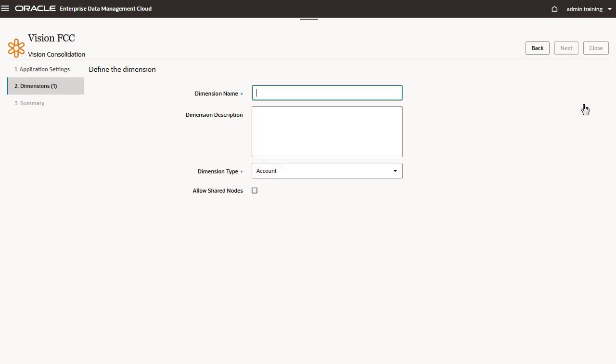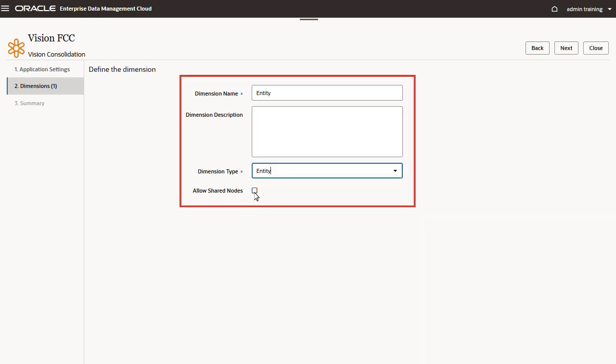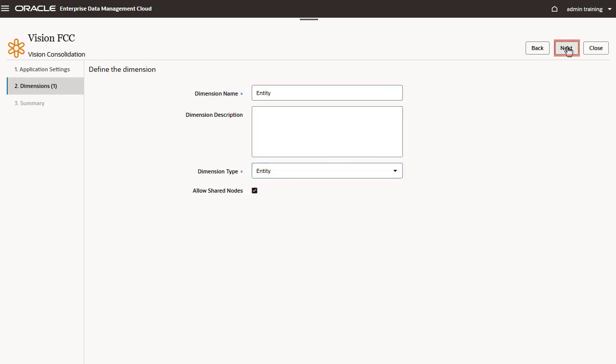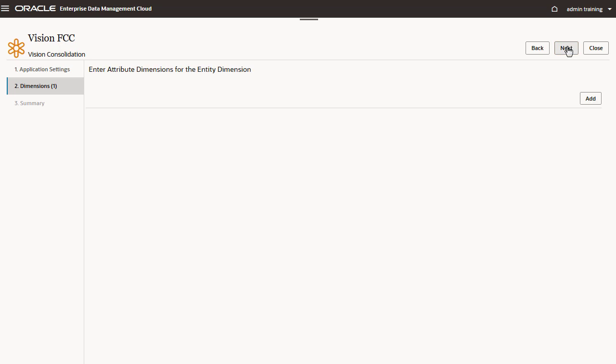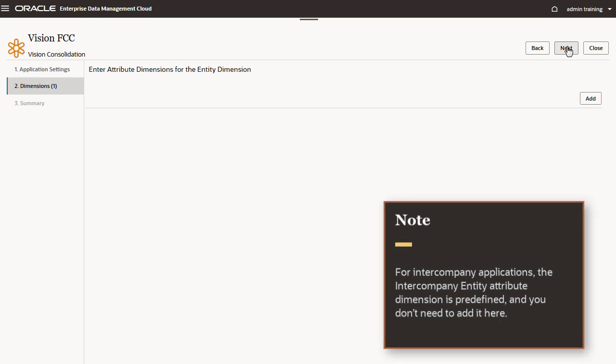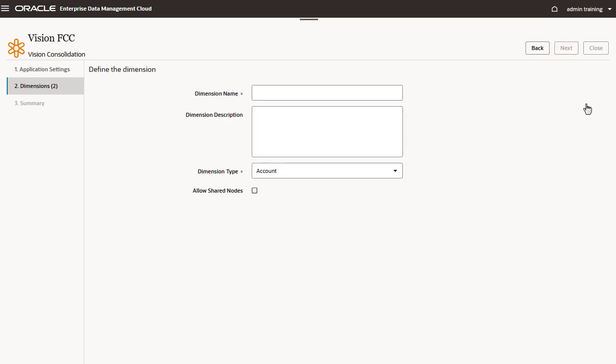Now let's add the entity dimension, which is sparse. The first page is similar to account. On the second page, you can define attribute dimensions. Note that for intercompany applications, the intercompany entity attribute dimension is predefined, and you don't need to add it here. Next, let's add the movement dimension. This dimension does use shared nodes.